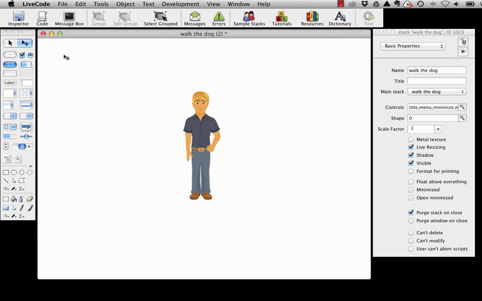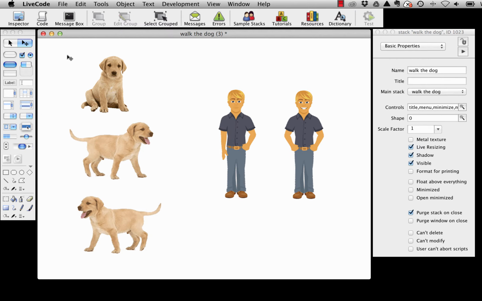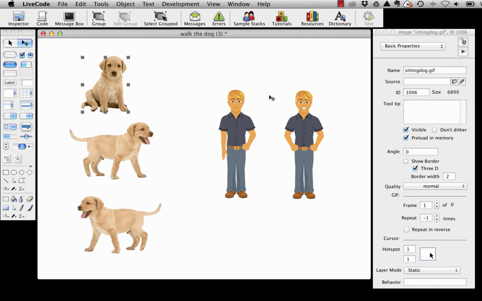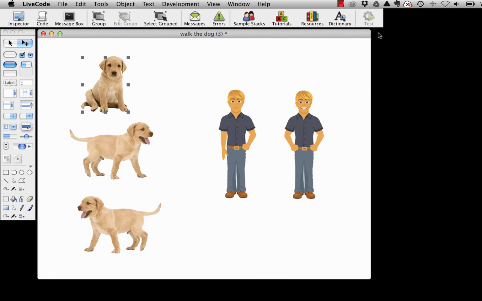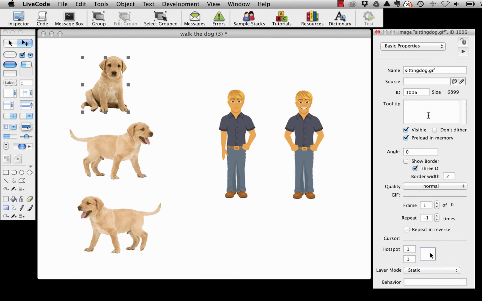Well, let me go to the card that had all of the images. So let me go to the first puppy sitting, and you'll notice over here in the property inspector, a reminder that if you don't have the property inspector, you just click on the object and click the inspector button. And here we have the sitting dog GIF, and aha, the ID is 1006. Now I did not give it that number. When you bring an image into LiveCode, it will automatically assign an ID number to that image.